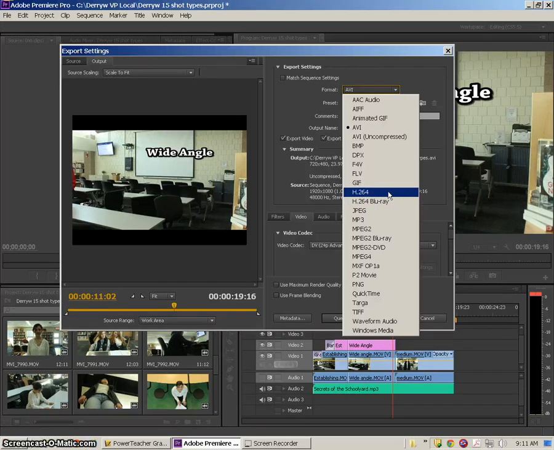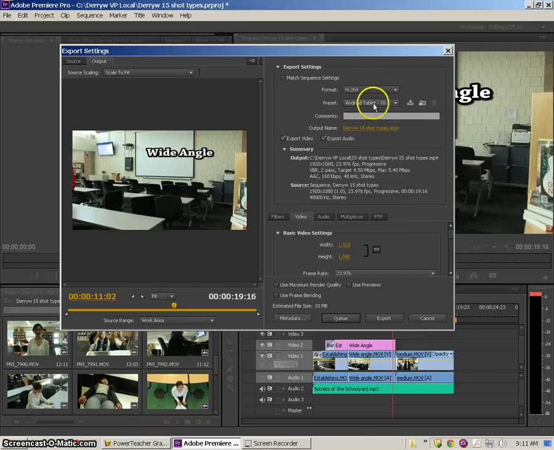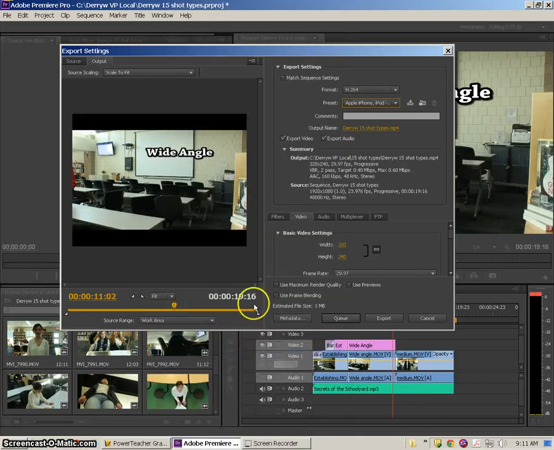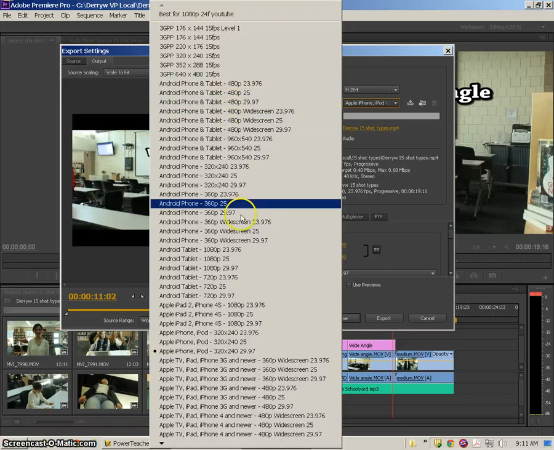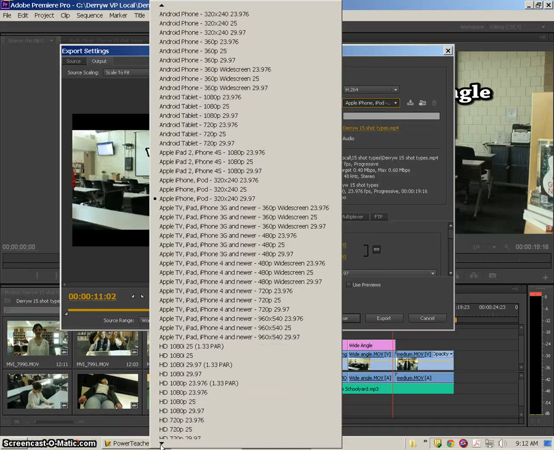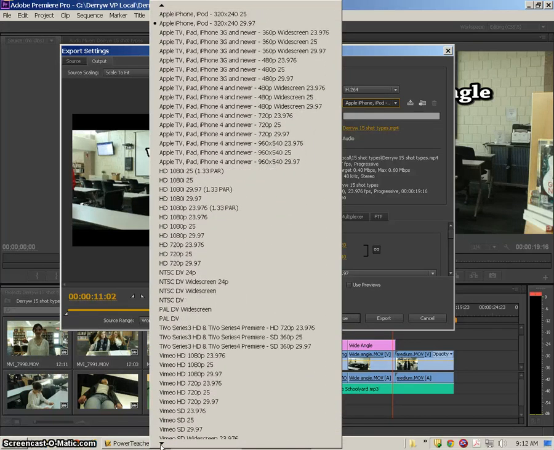So we're going to switch to H.264. Under the presets, when you click on this tab, you're going to find that there are probably 100 or more presets available. We want to scroll down way near the bottom here, and we're going to select one of the YouTube settings.